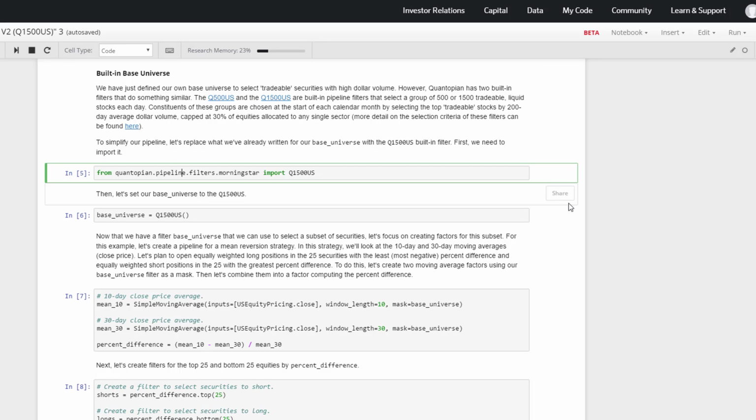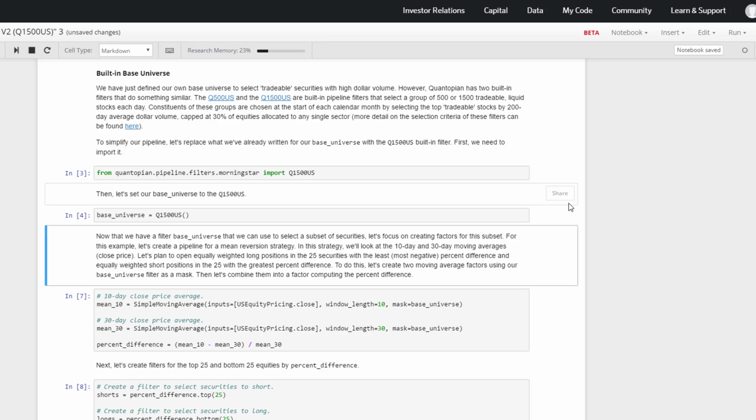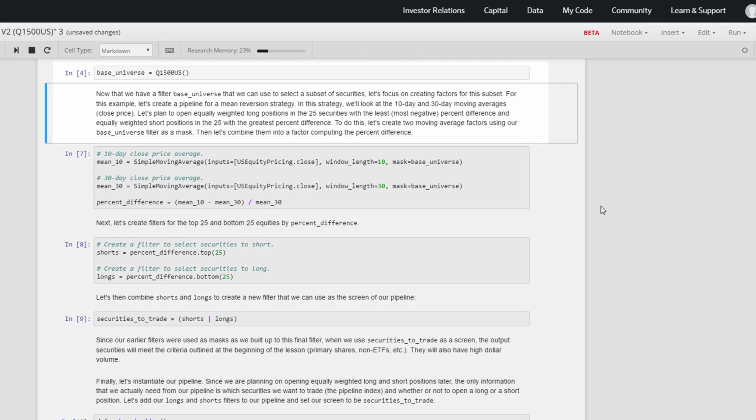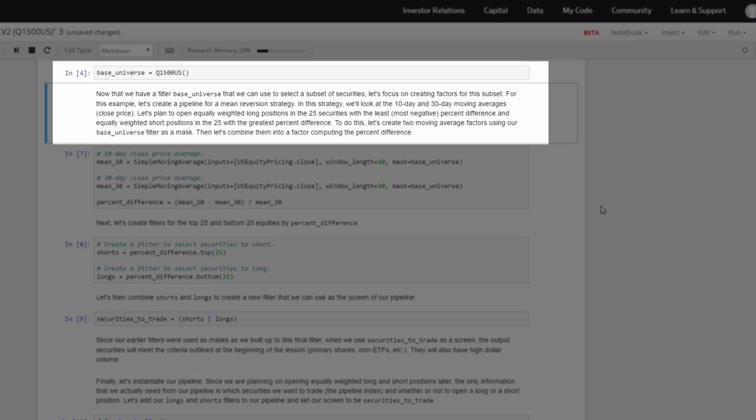But here we want to import the Q1500 US and define that into our variable called base universe. Now that we have a filter base universe that we can use to select a subset of securities, let's focus on creating factors for this subset. For this example, let's create a pipeline for a mean reversion strategy.